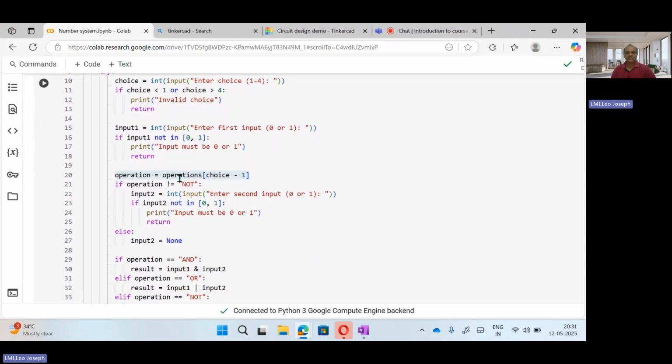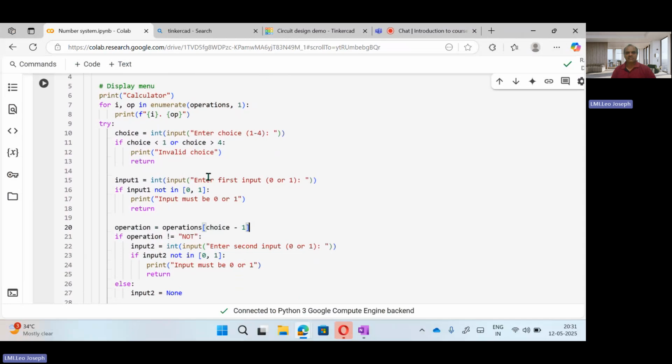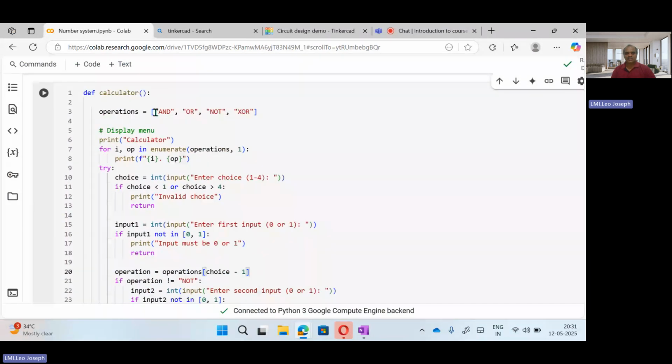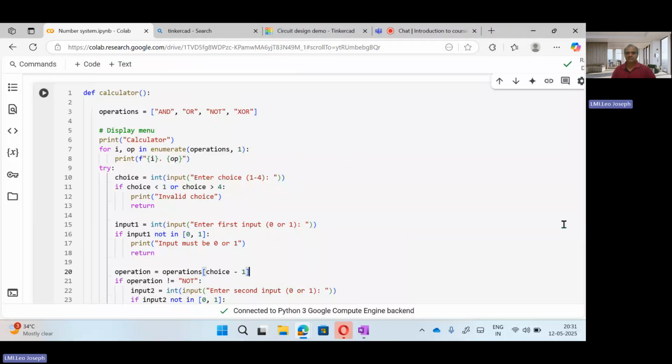Here operation is equal to choice minus 1. Why I am giving choice minus 1 is because here it is in the form of an index. So it starts from 0, 1, 2, 3. For example, if I enter 2, you will get 2 minus 1, and 2 minus 1 is nothing but 1.